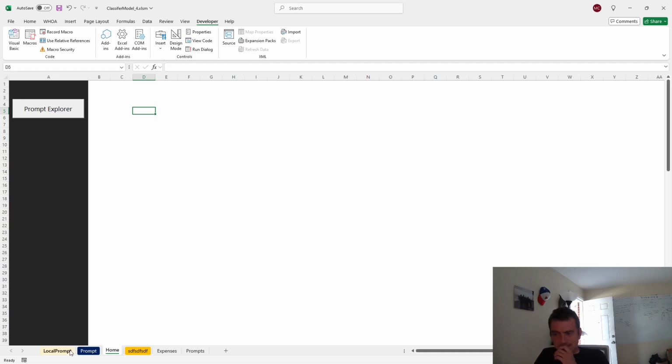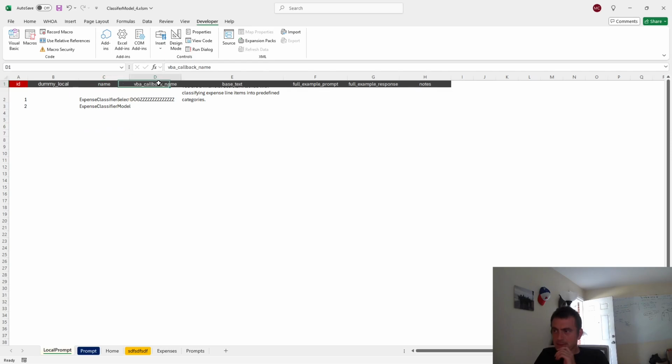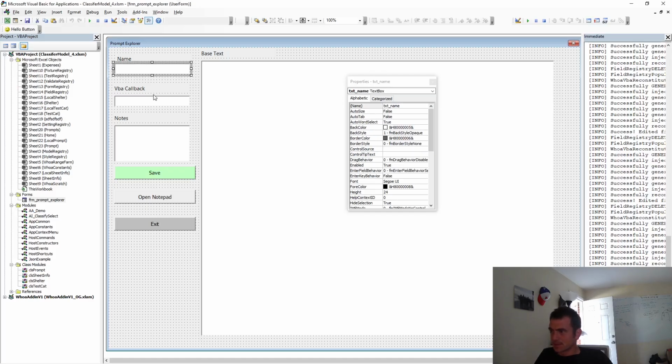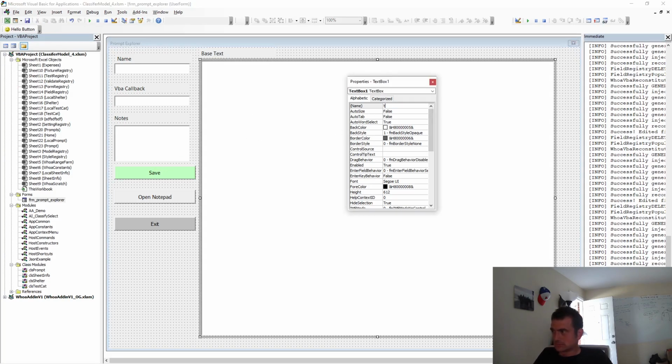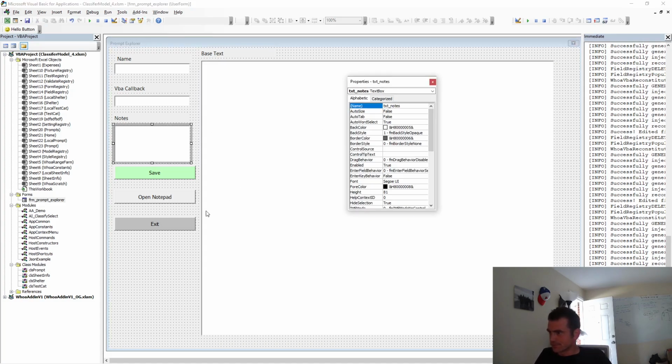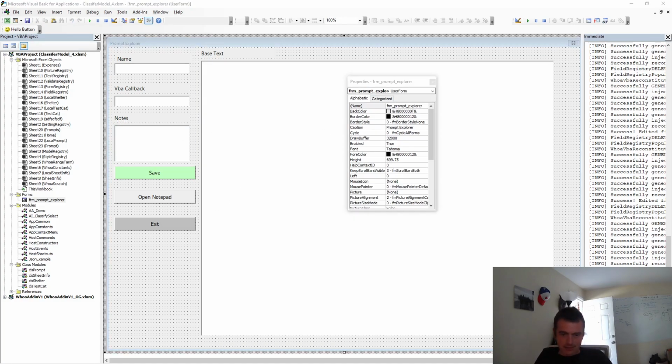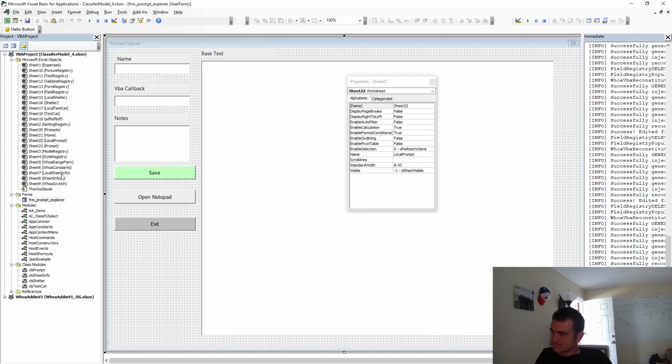With the names of the fields that we made. So name, VBA callback name, base text, notes, the text prefix. Okay, now is a good time to save.